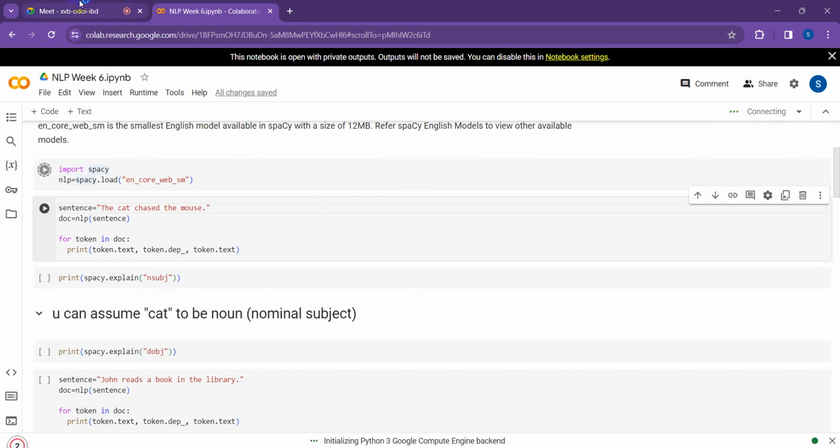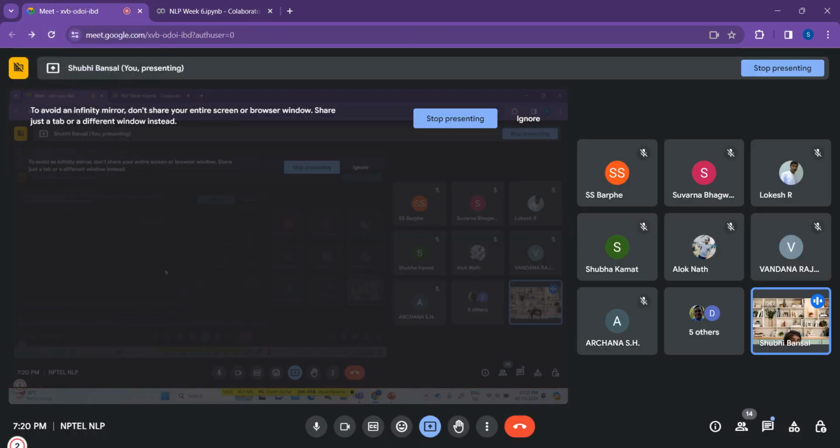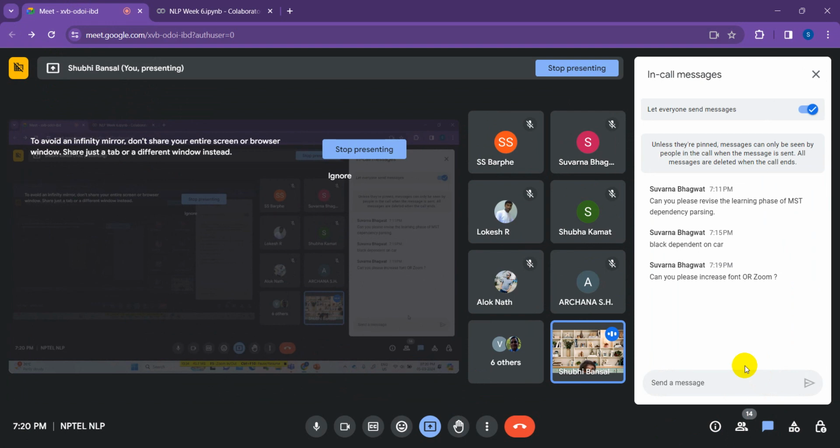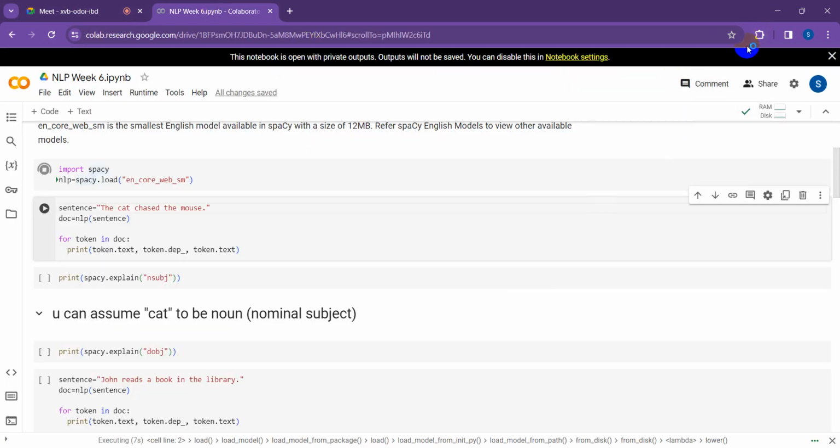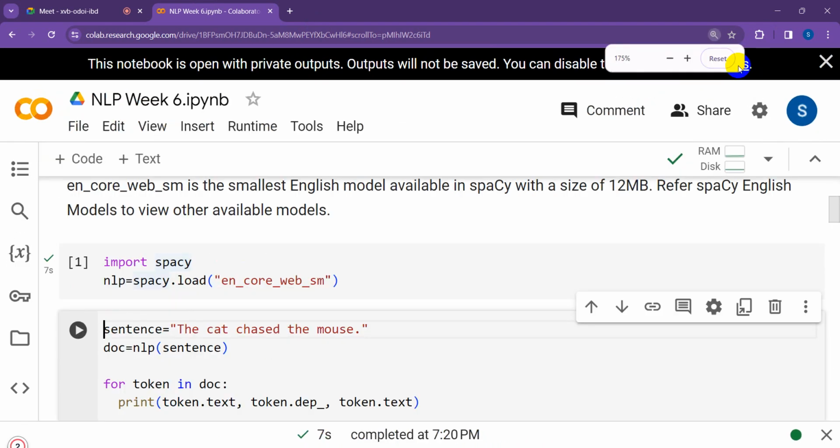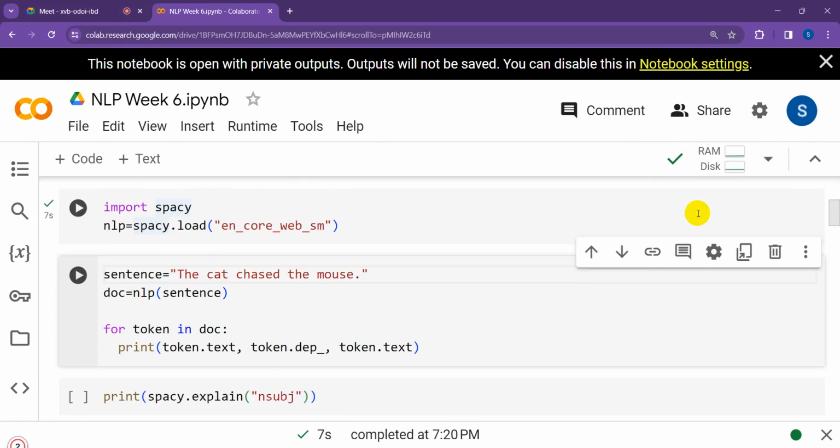Till this point, everything is clear, or do we have any doubts? Any confusions? Can you please increase the font or zoom? Okay, sure. Definitely, I can do that. Is it better? I hope. Is it any better than before? Yes, ma'am, it's better, ma'am.